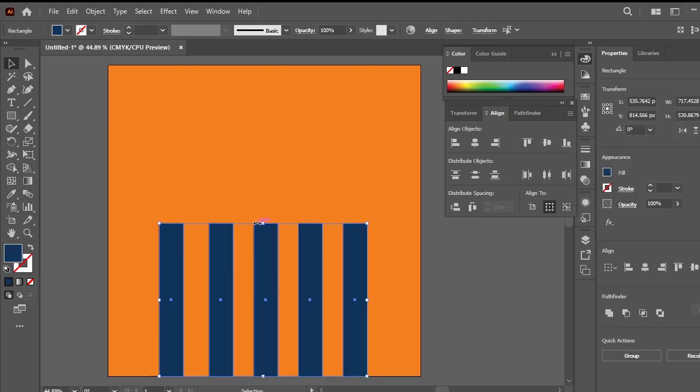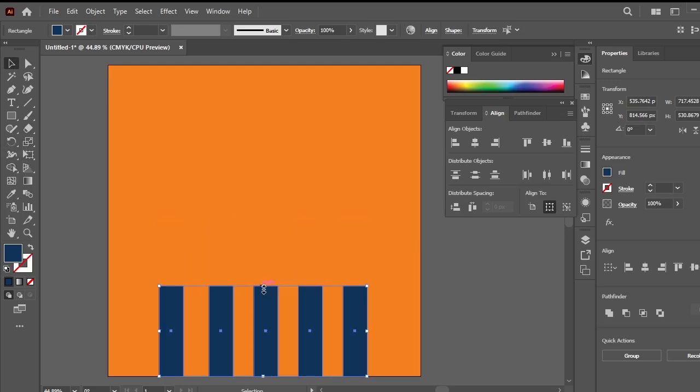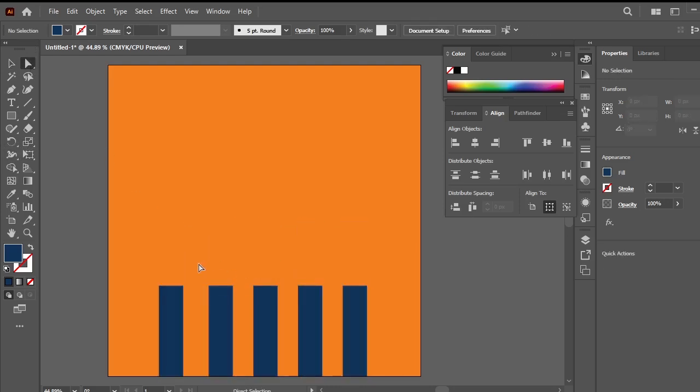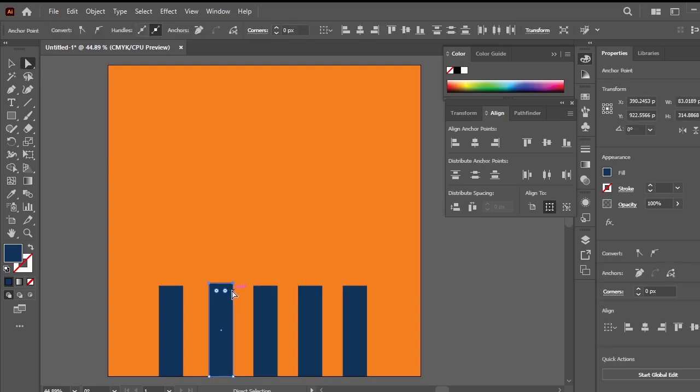Okay, after this is done, I am going to reduce the height of these bars a little bit, and then I am going to select the Direct Selection tool and make them a bit bigger one by one. For instance, the second bar will be a bit bigger than the first bar, and the third bar would be bigger than the second bar, like this. Then with the help of the Direct Selection tool, select the top 2 anchor points of the fourth bar and move them upwards. Do the same for the fifth bar, making it taller than all the bars.